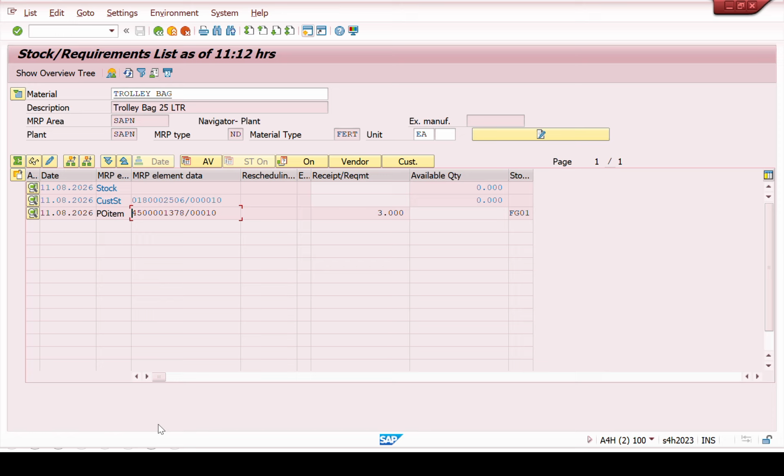Now let's observe the requirements. Now it is in the PO item, right? If I refresh it, this PO will be gone. See, the PO has gone. Where did the requirement go? There is no requirement because against the sales order, already 3 quantity is there in our system. So for this sales order, we already have the available quantity of 3. The same will be updated as stock as well.